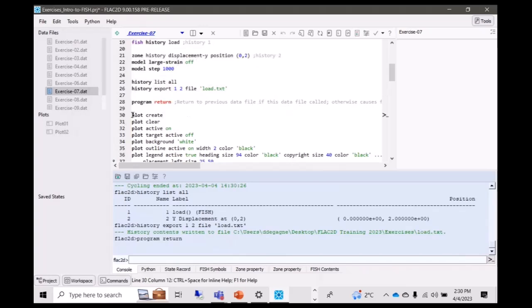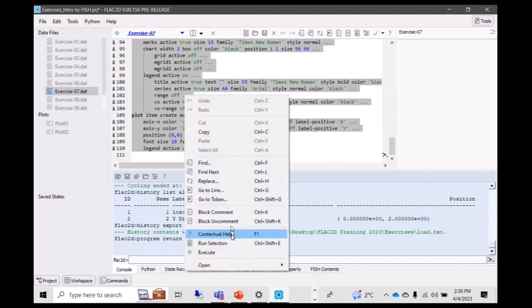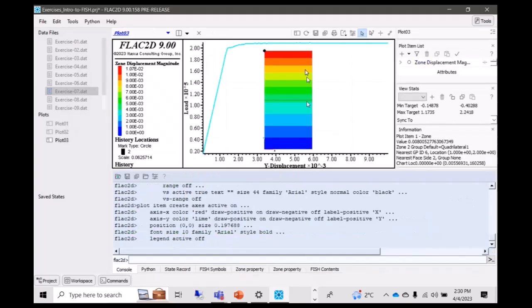Now what I'm going to have you do is highlight all this plot stuff down to the bottom and run that. What it's going to do is generate the plot that I had in the slide. So with that, two things.